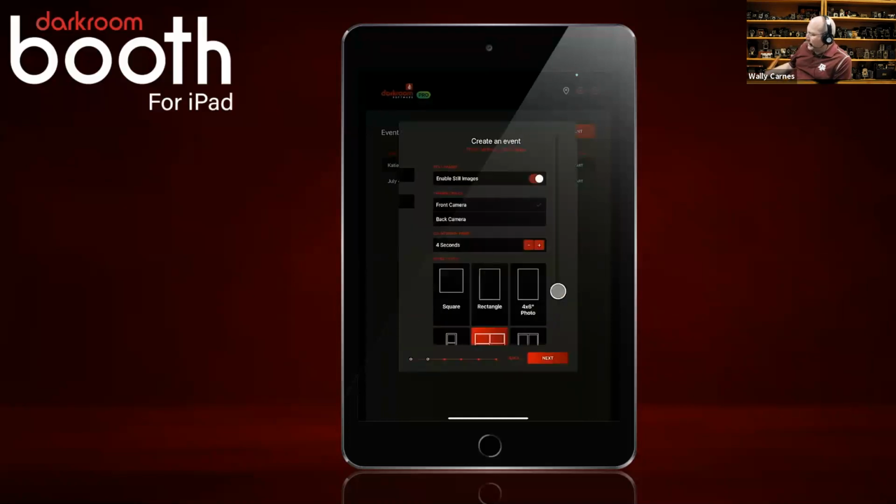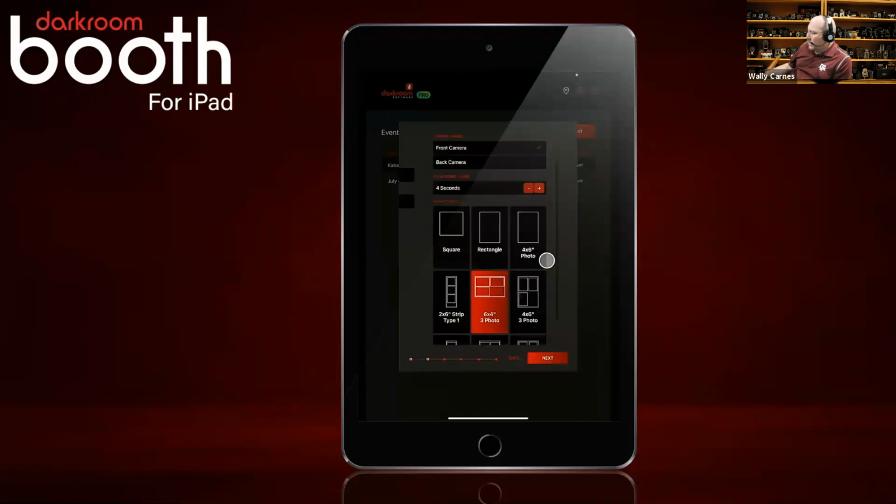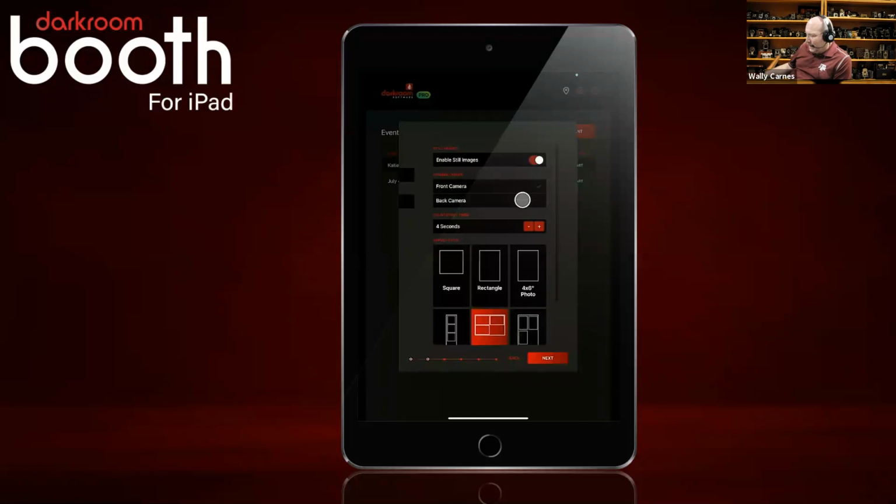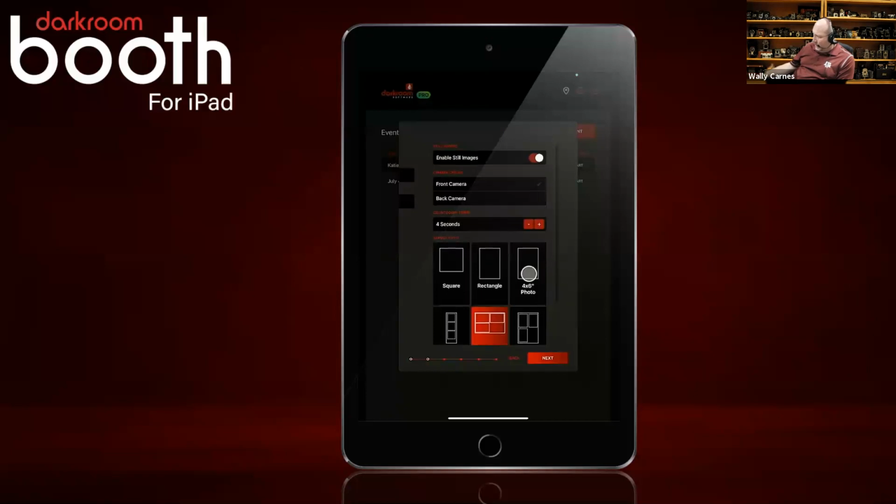All right, next. The first item is still images. So you can choose between the front camera and the back camera. Most people with a photo booth, they want to use the front camera so they can see the live view and everything. But you can also use the back camera.